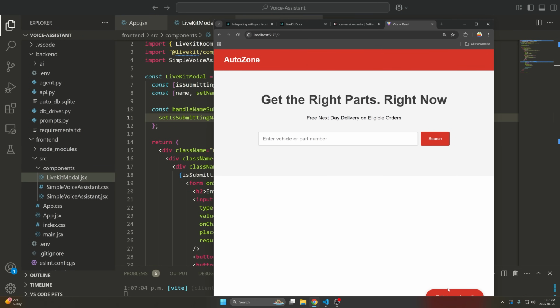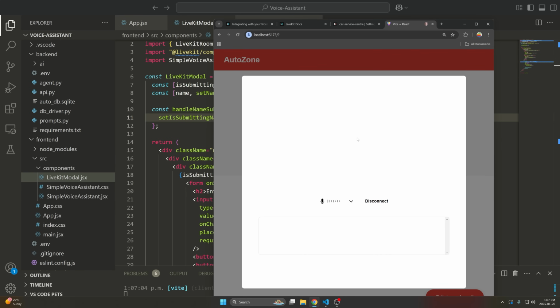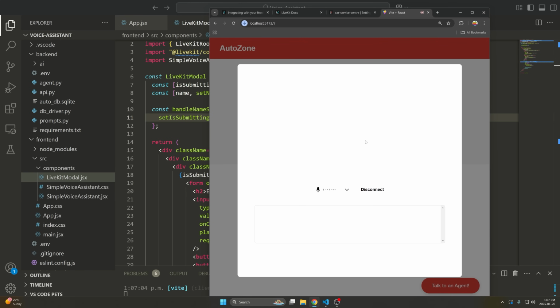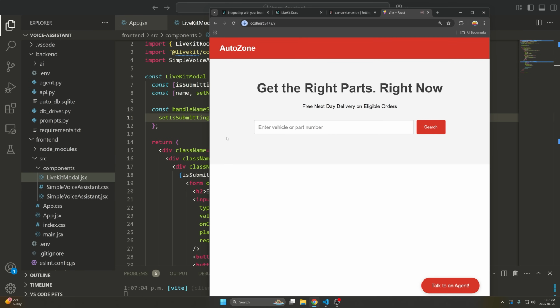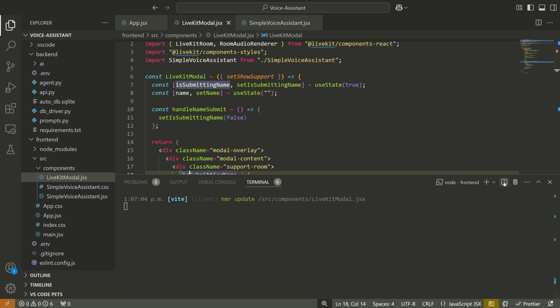Okay, so let's refresh. Let's go talk to agent. Let's enter a name and connect. Okay, so nothing's happening, but we were able to get to this page. Then I can disconnect and it closes. That's what we're looking for. The reason nothing's happening is because we're not running our agent. So we're able to connect to the room, but we don't have any agent connecting to the room with us. That's going to be the next step: run our agent, and then hopefully we'll get some audio output.